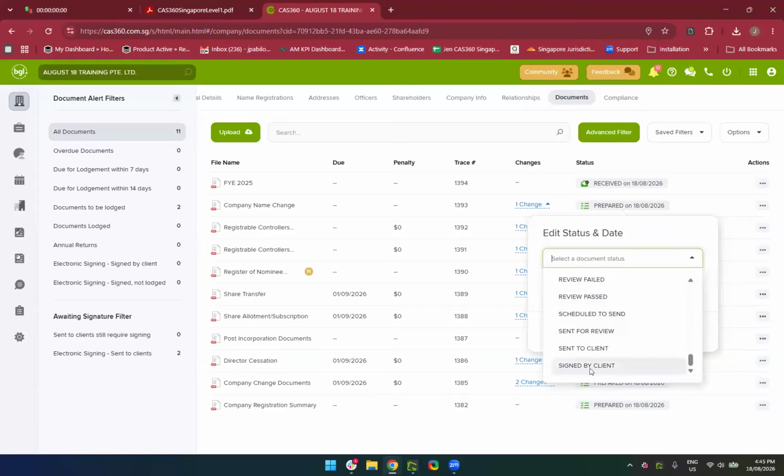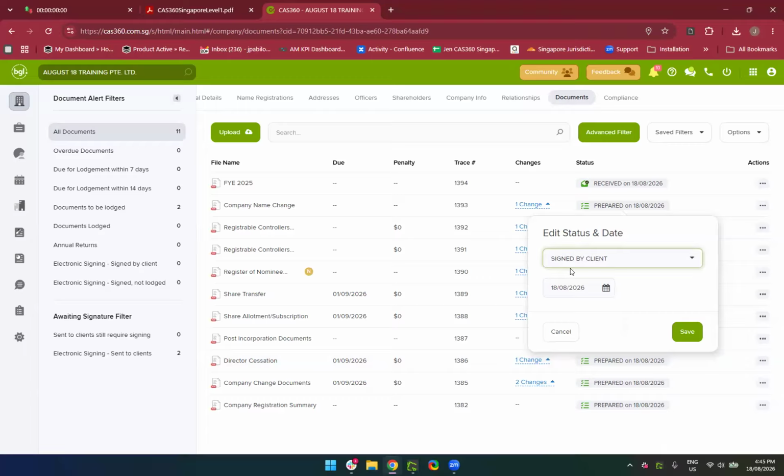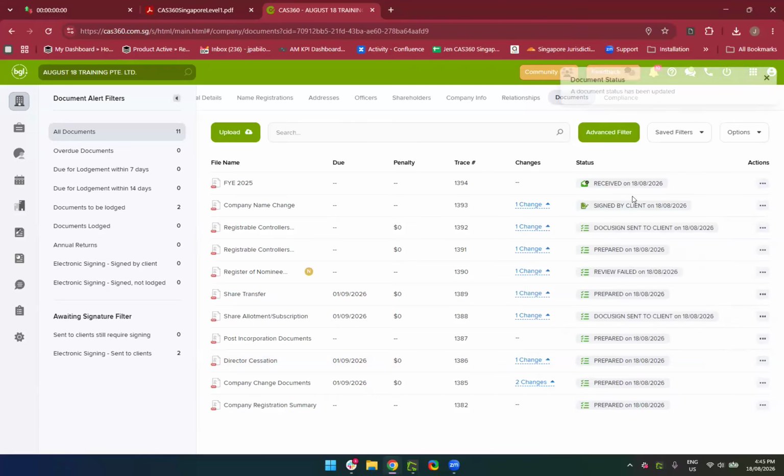Send for review, signed by client. So I have this option signed by client already. Click save. This will update the status of the document. This is a good practice as well for you when you're managing your signed documents, uploading it back to the software to keep track of the status of the document.